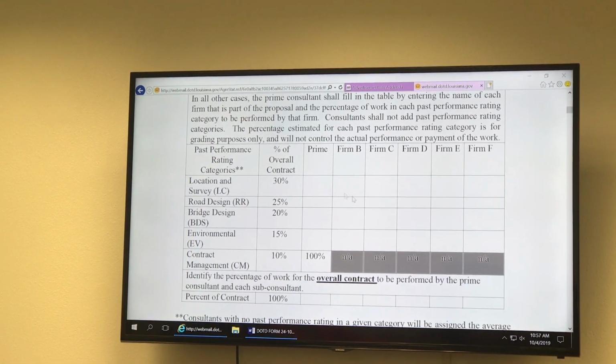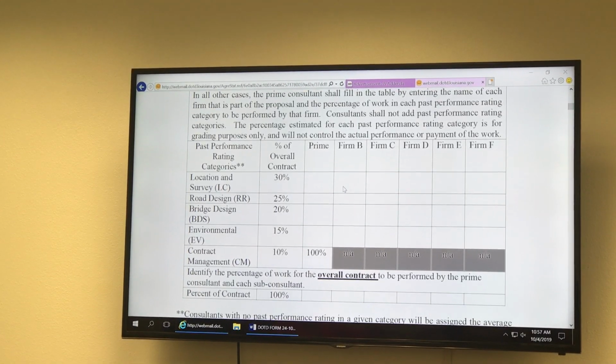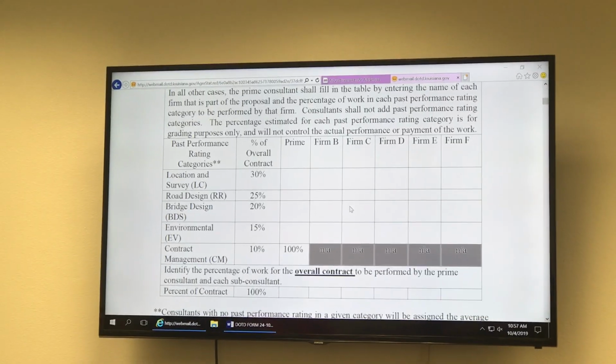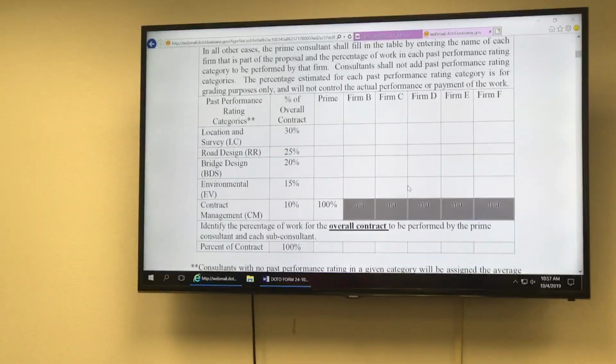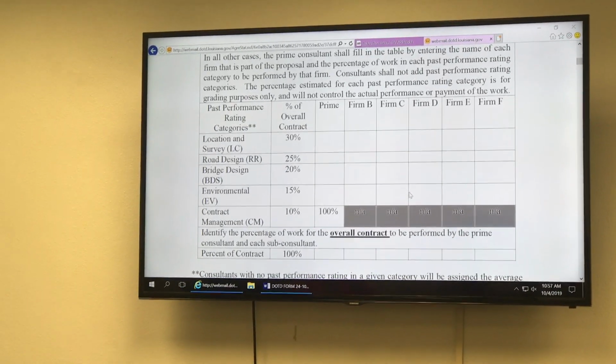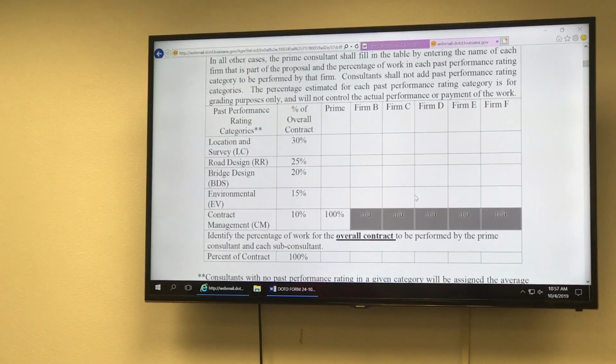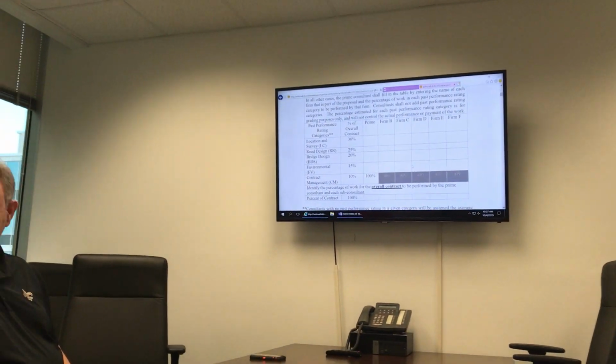So, for example, if you're going to use two other firms for location survey, then you need to have 50% and 50% if they're going to handle that. Or the prime's going to do 10, firm B is going to do 50, and firm C is going to do 40, so that you have 100%. That's correct. That's absolutely correct.